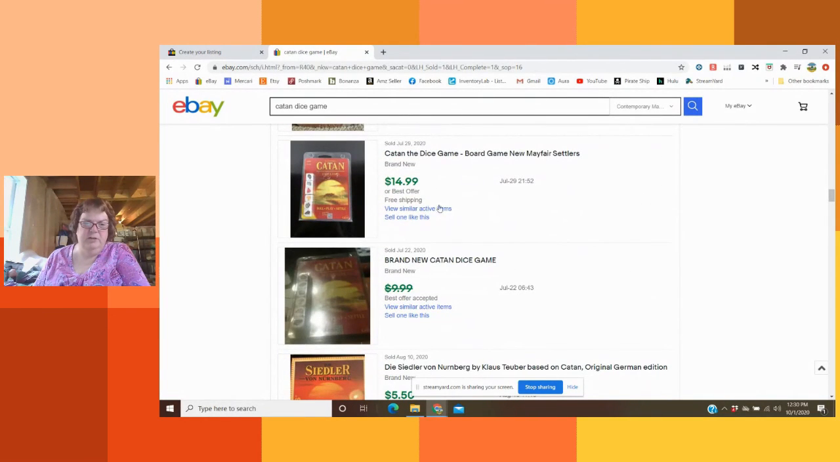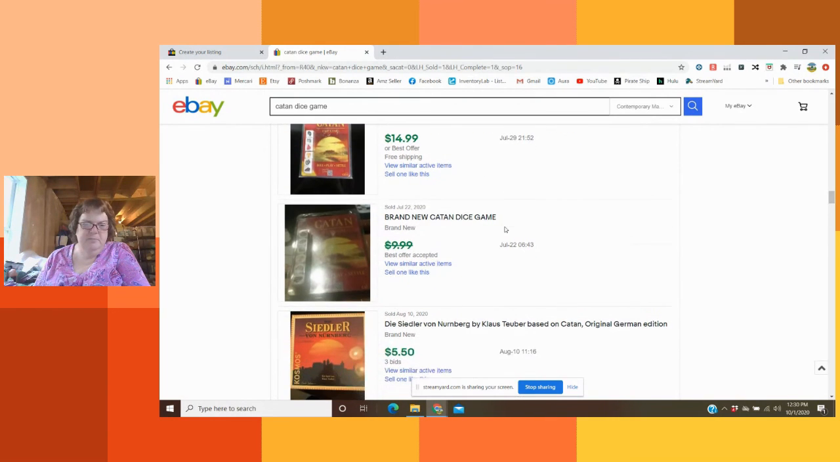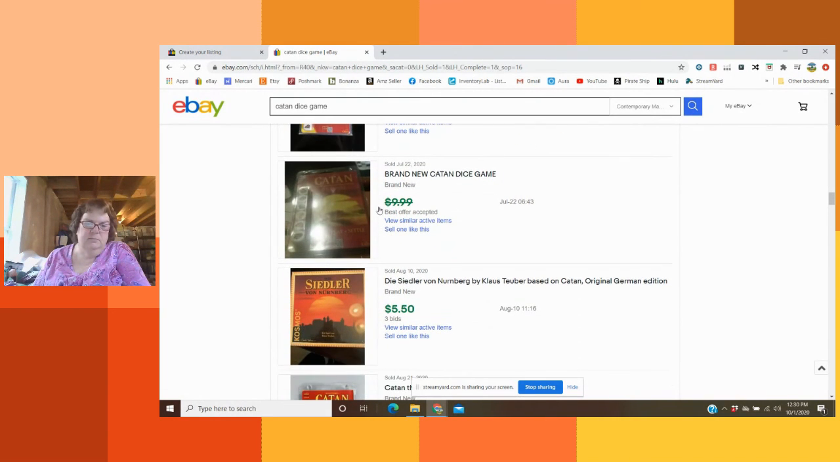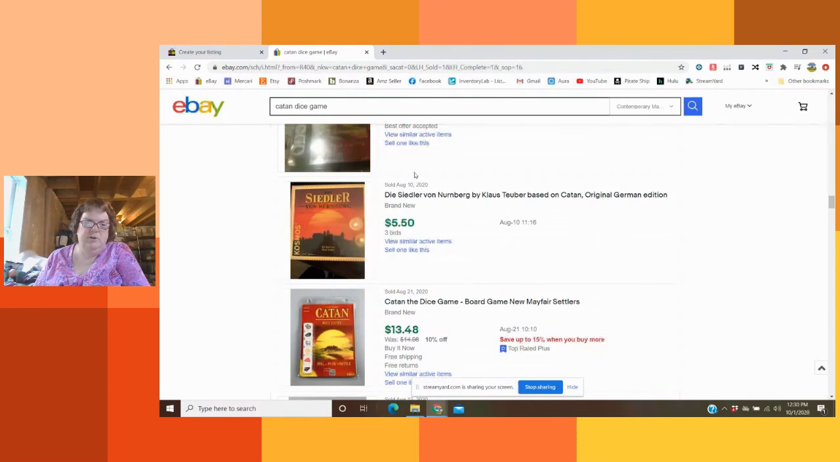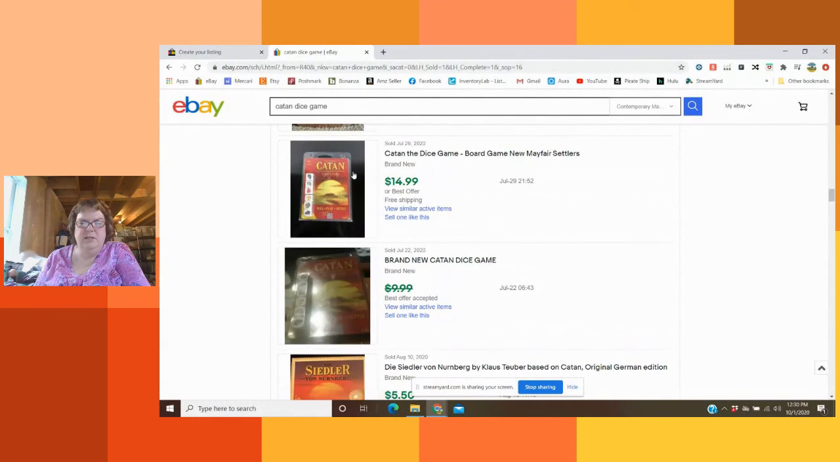So here's one right here. This is the first one that's the highest sold of what I'm selling. This one was $14.99. Next was $10, but they took a best offer and they had shipping included. Then here's one at $13.48. So then this one's probably somewhere in between because it's sorted by price.